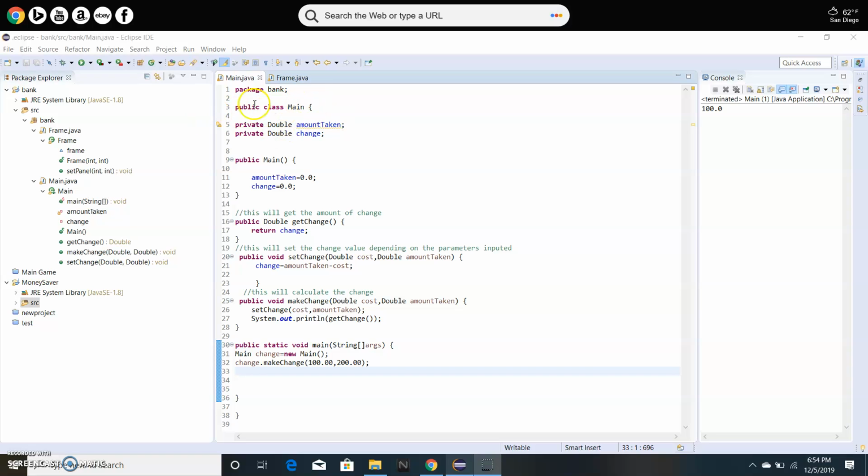So without further ado, as we go down here, I set up my class. I just called it main because it's going to be my main class. And then I set up two fields, amount taken and a double change. These fields are going to be private, so that way they're only accessible through this class, and no other class can make changes to these.